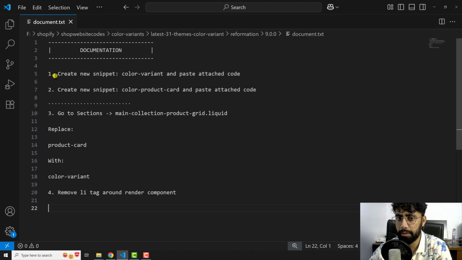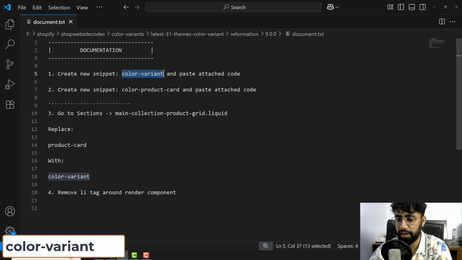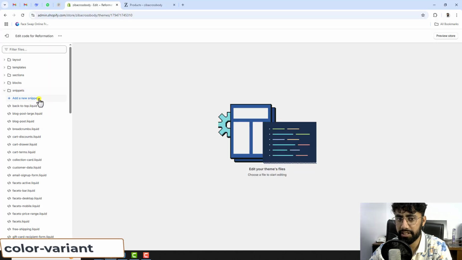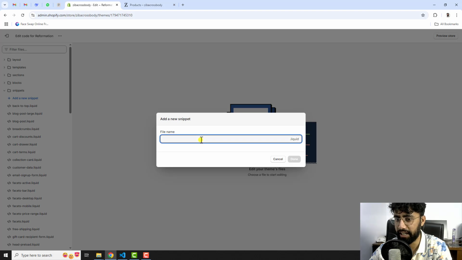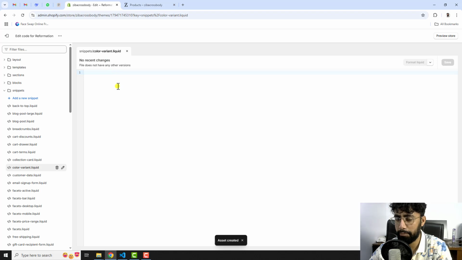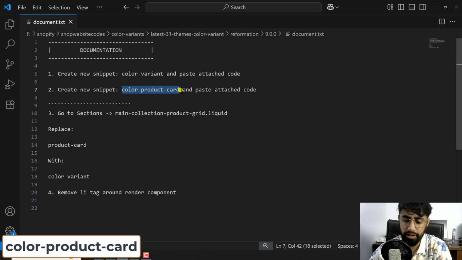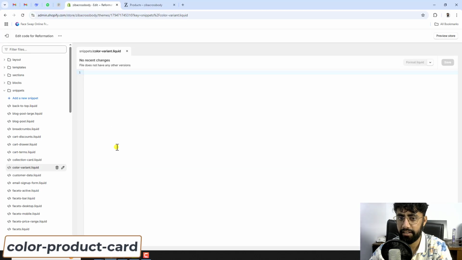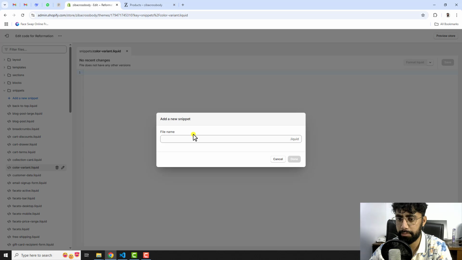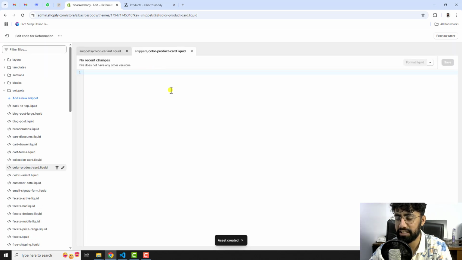The first step is to create a new snippet, color-variant. Copy the name from here, click on snippets, click on add a new snippet, paste that name and click on done. This way we have created an empty snippet file. In the same way, create another snippet file, which is in step number 2, color-product-card. Copy this, go back, click on add a new snippet, paste that name, and click on done. So we have created 2 empty snippet files.